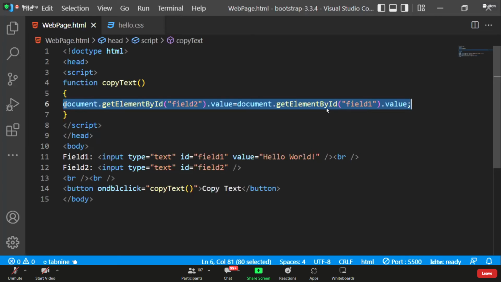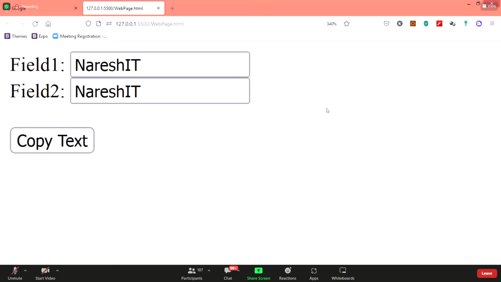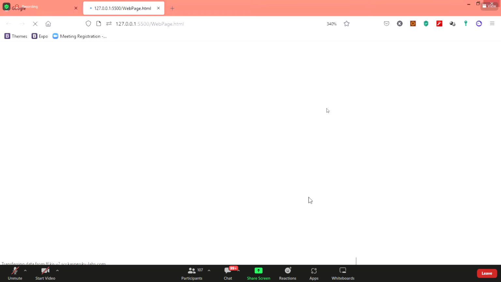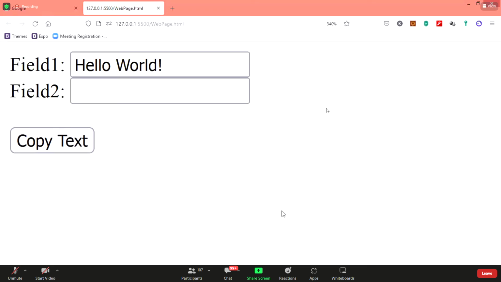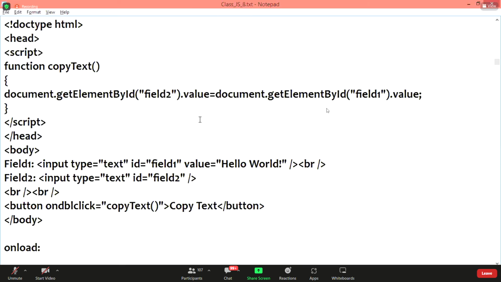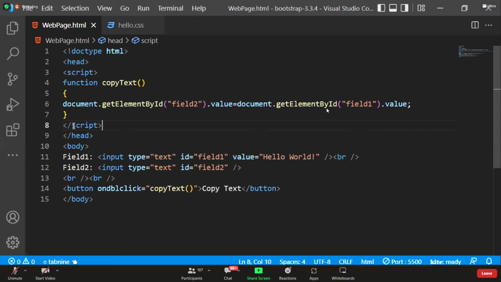Right. So I'm giving an explanation of what I'm doing right now. Where the value existed, you can tell me: in field 1 or in field 2, where is the value available? In field 1 it is available. So what I wrote in the code, you can check it once.